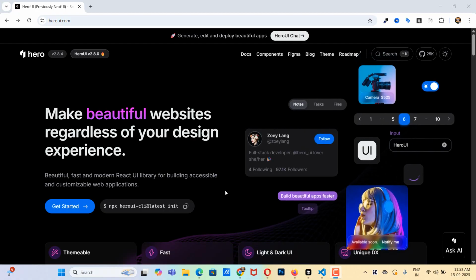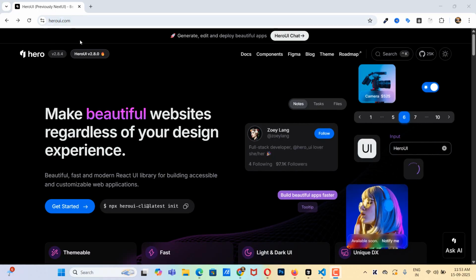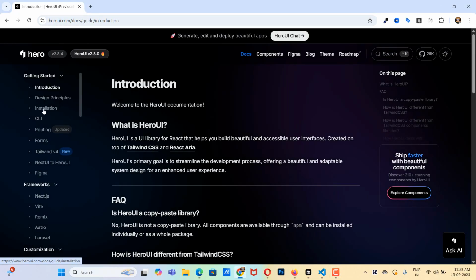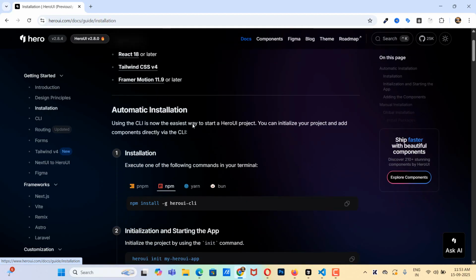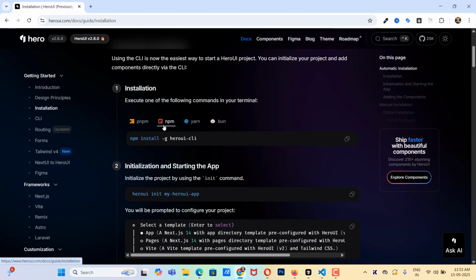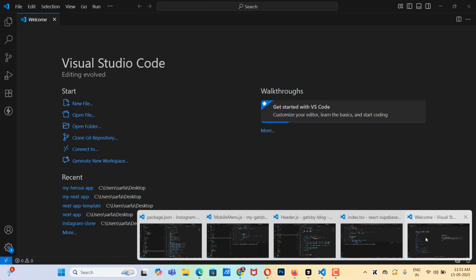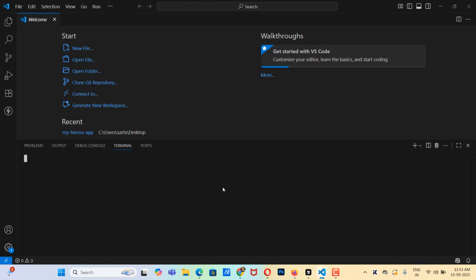So let's get started. You need to go to heroui.com and click on get started. And here, as you can see, we have the installation. So let's click on it. If I scroll down, as we are using npm, I'm going to copy this command and go to Visual Studio Code and open a terminal.